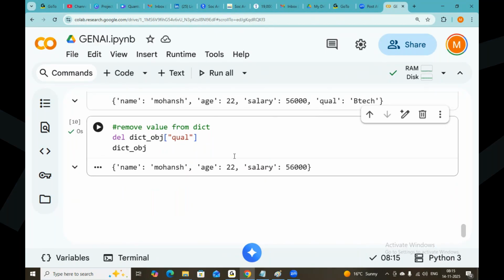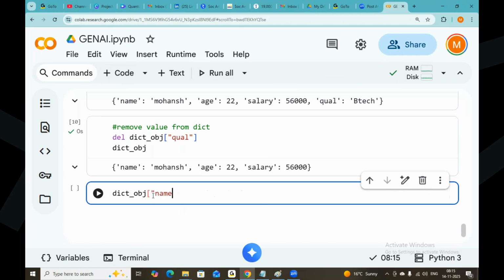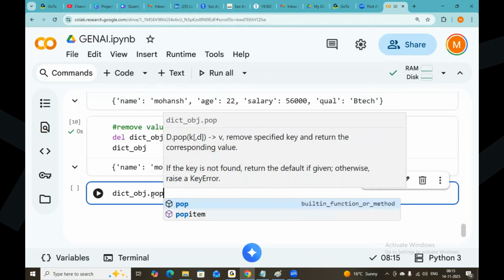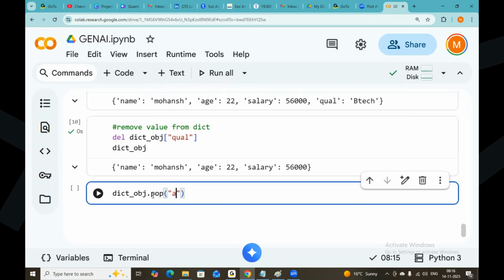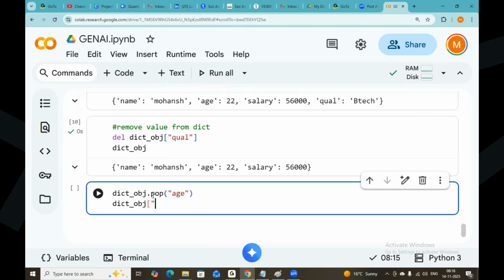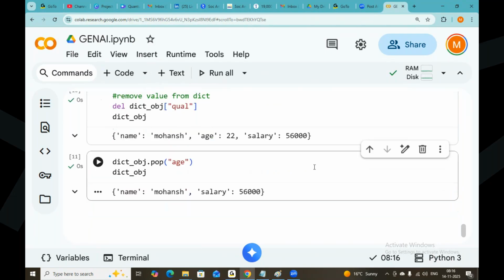The value got deleted. There is one more process to remove values from the dictionary: dict object dot pop. What do I need to pop here? I need to pop a value like salary or age. I will pop age. Can you see? Only name and salary are there. Age also got removed. Previously I did it with the del keyword. That is one way, and this is another way to delete the values. Am I clear, sir?